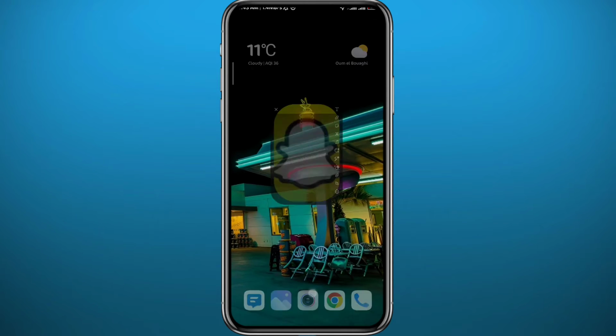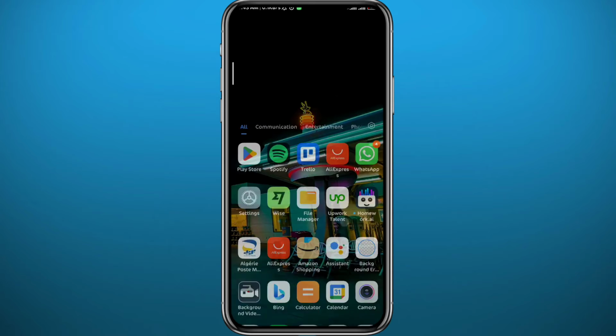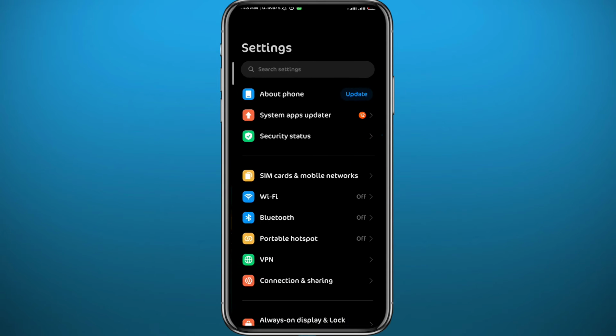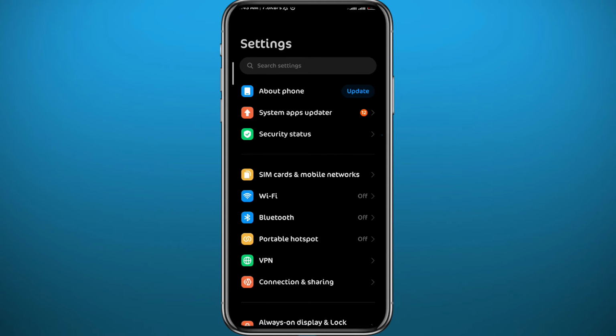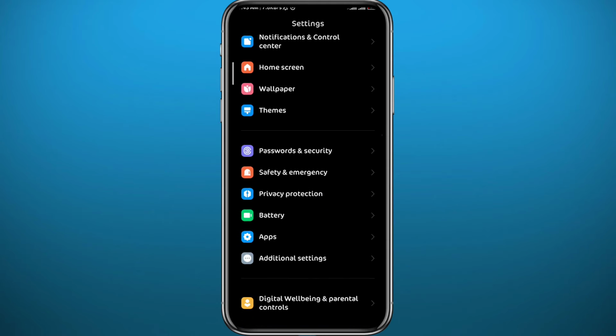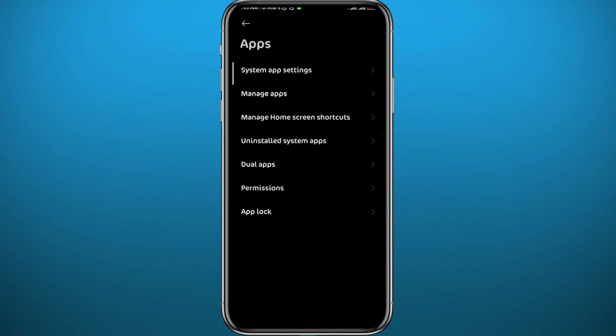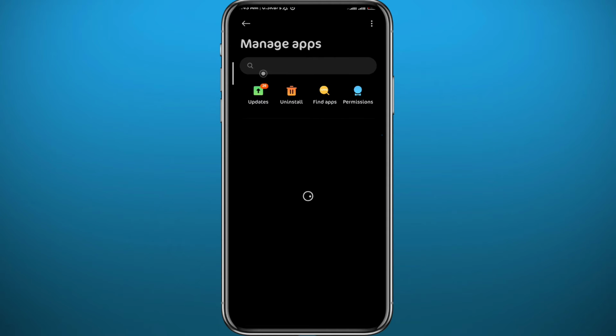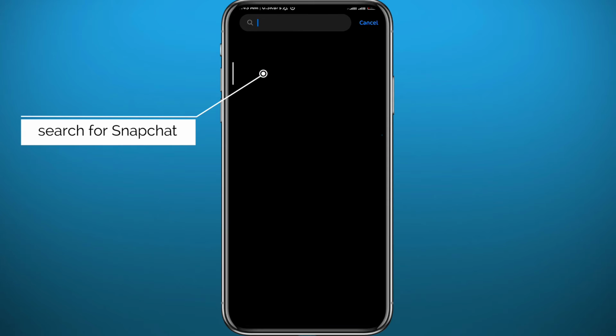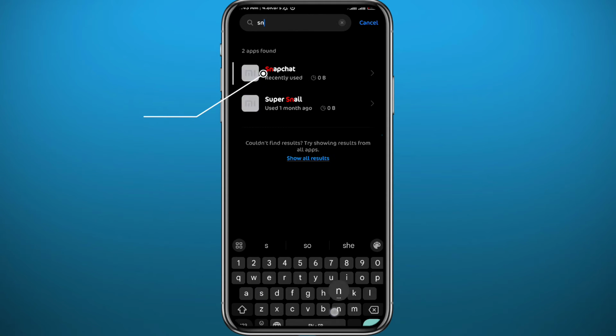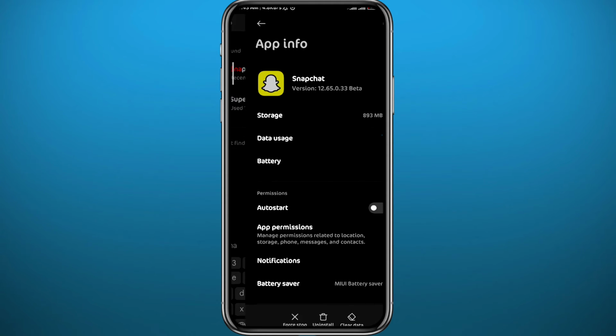So first we need to quit Snapchat completely and start from the settings app on your device. From here it's going to be a little bit different from one device to another, but generally we need to make it to our apps list from our settings app. So tap on apps right here and then tap on manage apps at the top right there. Wait for the apps list to load up and you can simply search for Snapchat at the top right here to make it even easier for us. And here it is, guys.